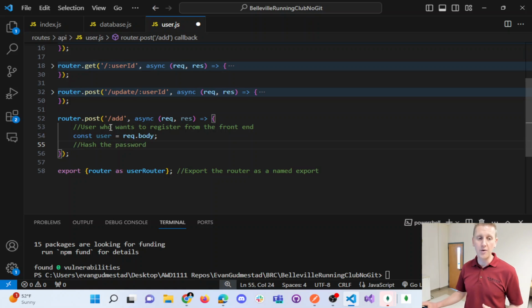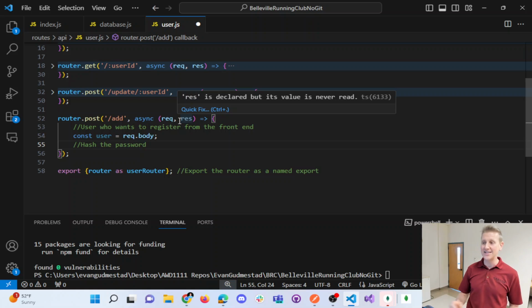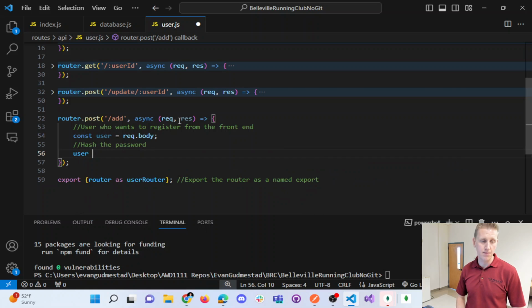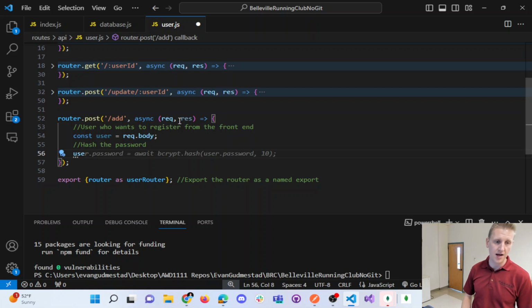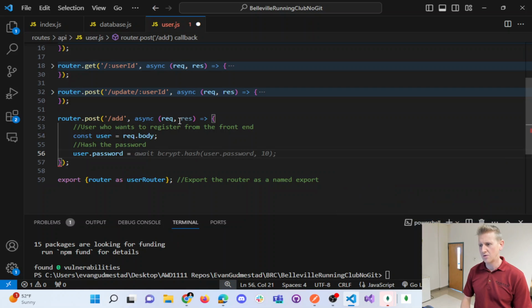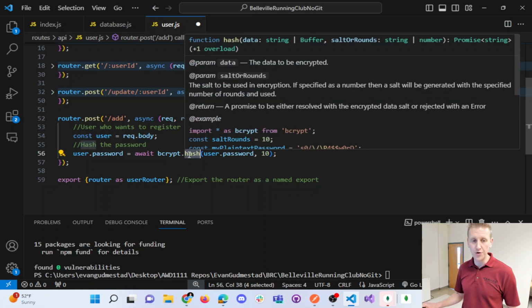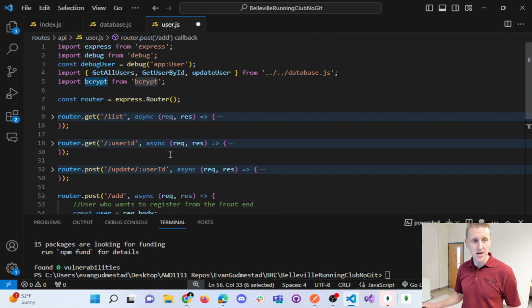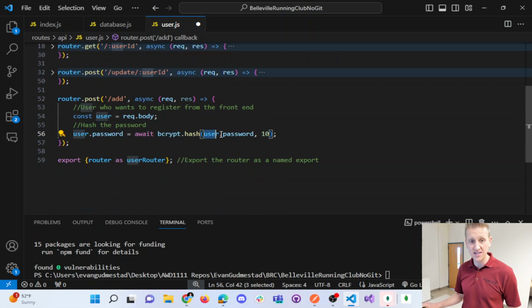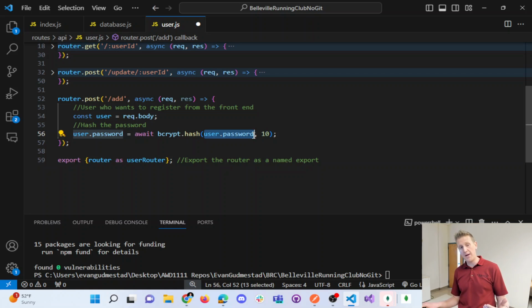This is very simply how we can now hash the password. We're going to take that plain text password and hash it. So let's see. I do user.password equals await. So there's actually two arguments here. You can see this is a function called hash. We're calling this bcrypt.hash. It takes in an unencrypted password and what's called a number of salt rounds.